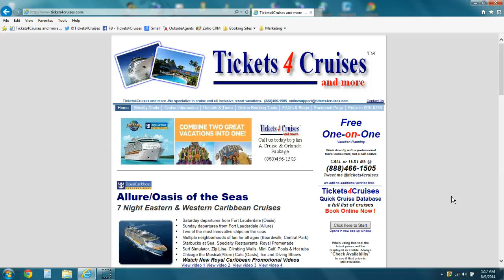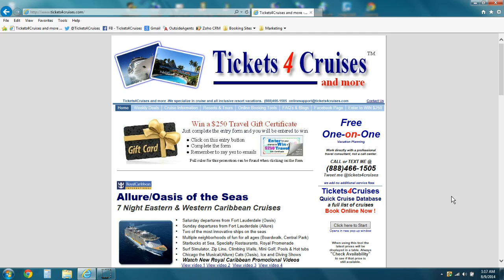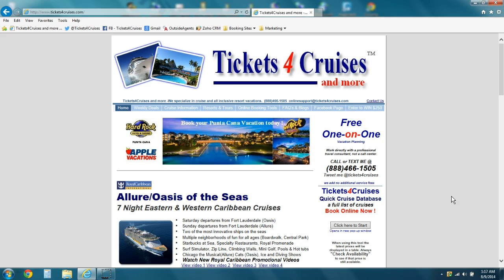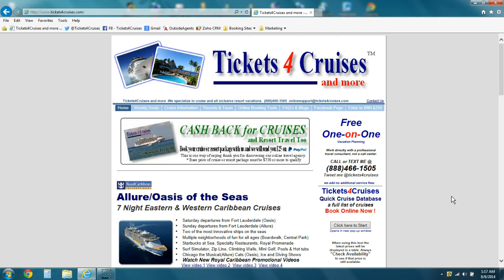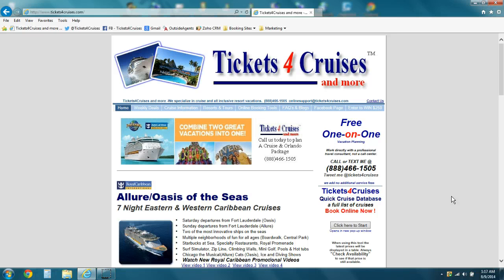You'll find it on several of our pages, prominently on the first page at Tickets for Cruises, the QuickCruiseDatabase. Warning ahead of time, this is not the prettiest piece of software. It's not designed to be. It's actually part of a travel agent booking tool, so you're seeing the listings for the different cruises the way I do, which is more of a spreadsheet style than anything else.